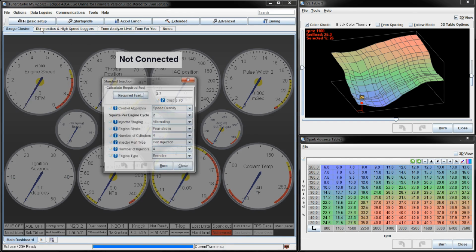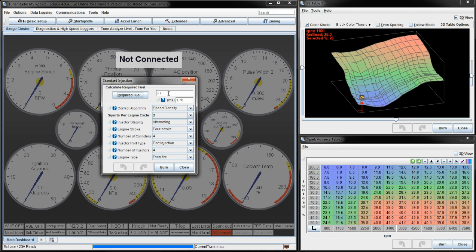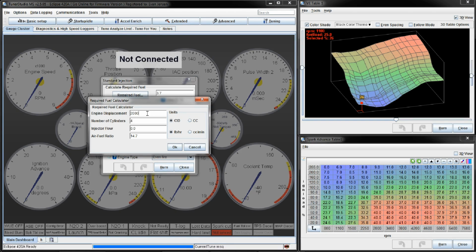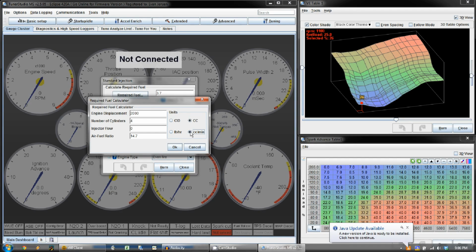So under basic setup, we have engine constants. Required fuel is a function of your engine displacement, the number of cylinders, the injector flow, and the air-fuel ratio. So this would be in CC. This is just a calculator, but it loses the values every time you open it, so it's kind of annoying. But make sure that you get these in the correct units here.